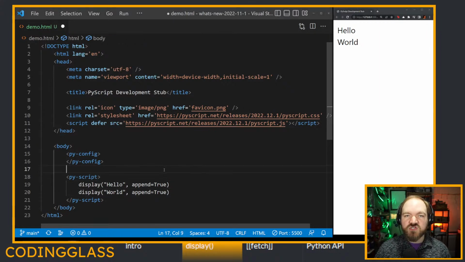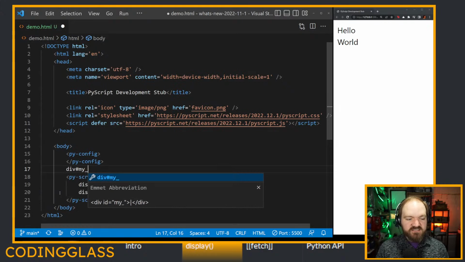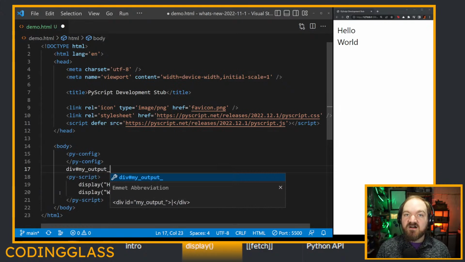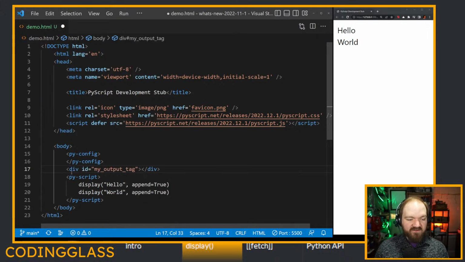And this is really what drove the idea that we want to have a better metaphor for how we're outputting to the browser window. So back over here on my left, if I want the output from my Python scripts to go to a specific place, I can use the target attribute of the display function. And the target attribute takes the ID of a tag in the DOM. So if I have a div here with the ID myOutputTag, and I give my display function the target with the string myOutputTag, then the output will go to that tag.